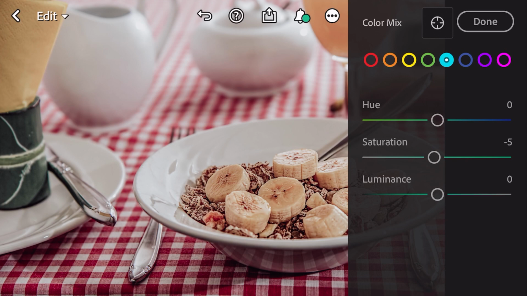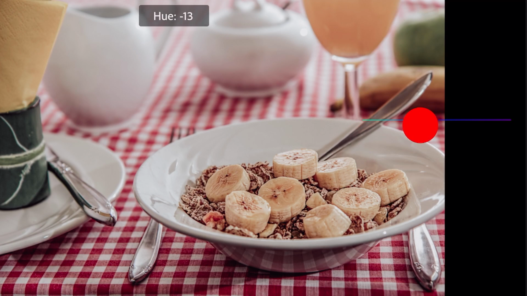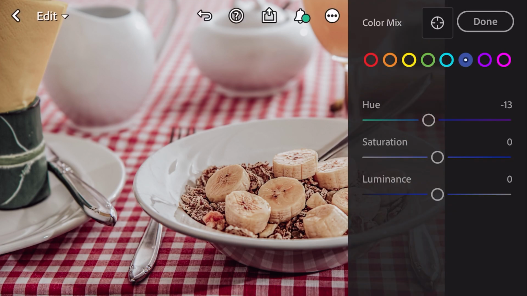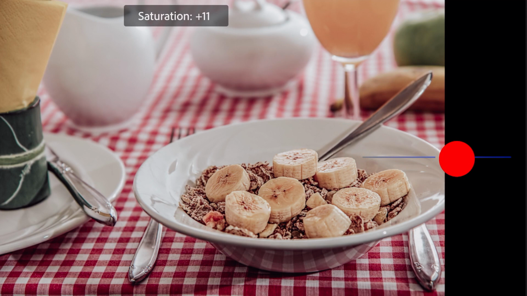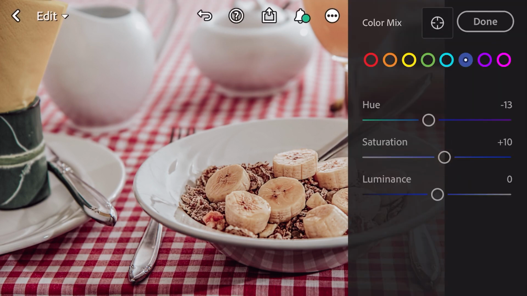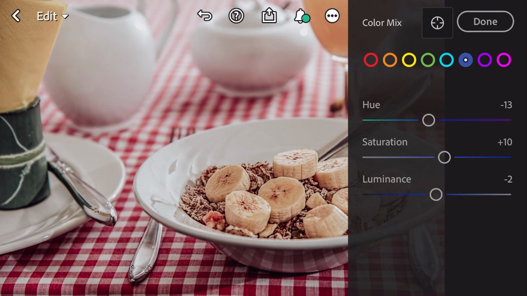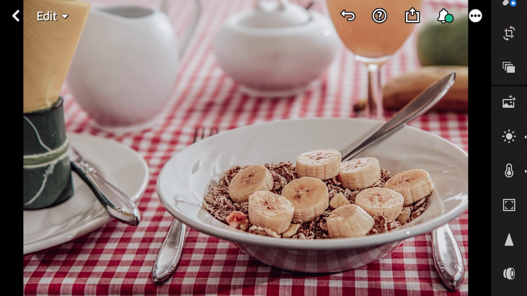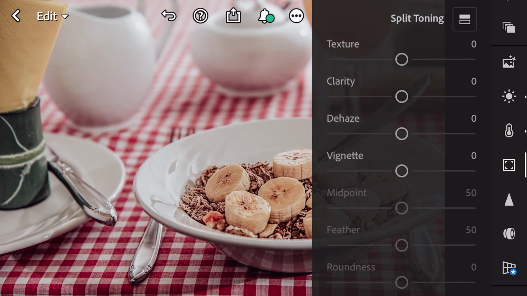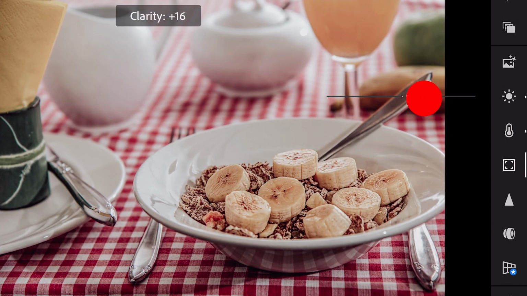Go to blue. Hue minus 13. Saturation plus 10. Luminance minus 2. And done. Next go to effects. Clarity plus 12.